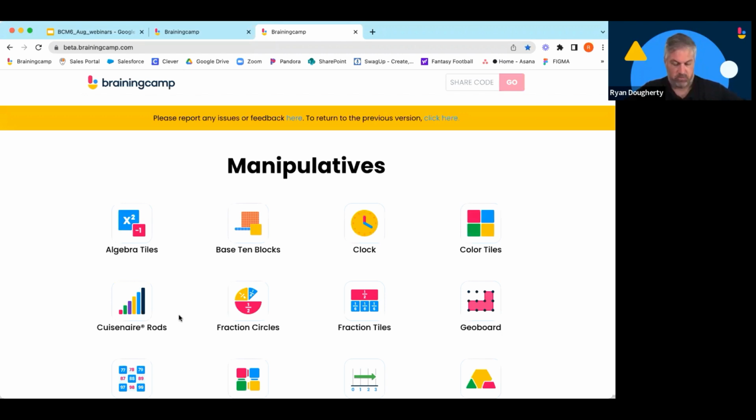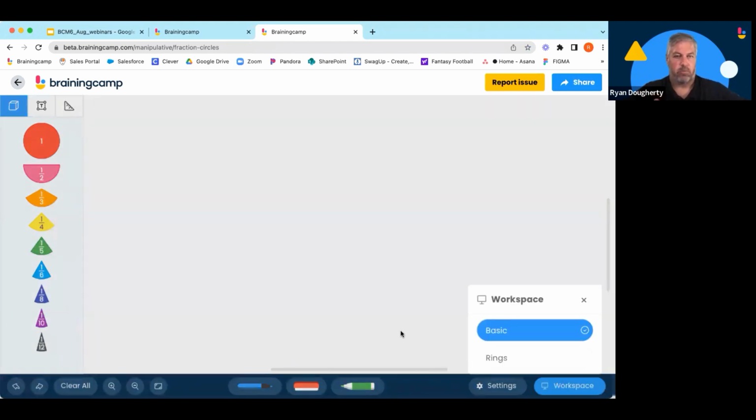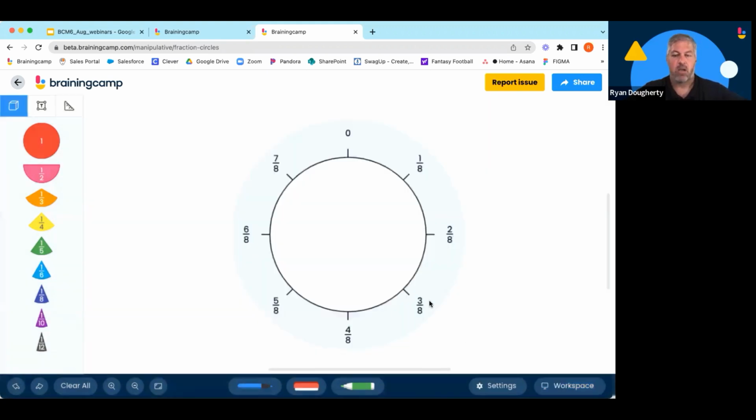So I'm going to move to fraction circles. And again, everything looks the same as best as it can. I'm going to change my workspace because I want to be able to have multiple rings up here. I could do the same thing with the regular manipulatives, but I like this activity here. So I'm going to click on the ring.